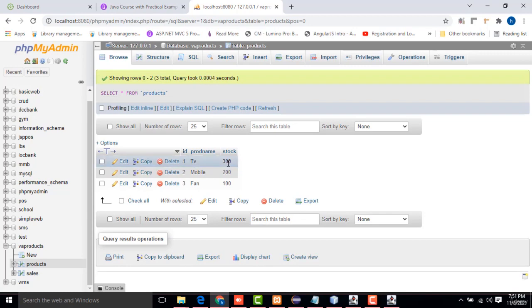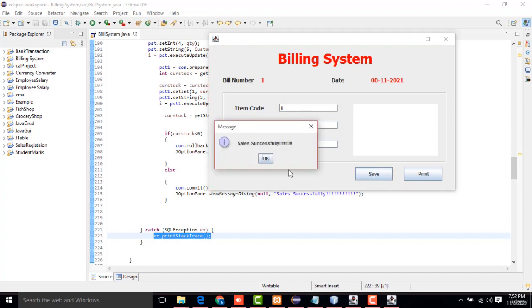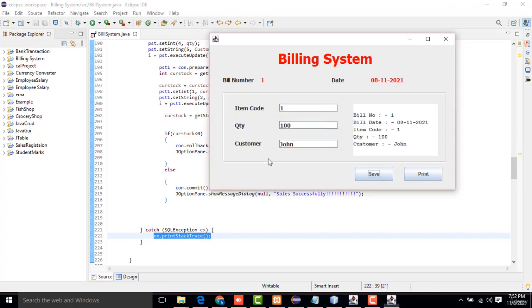Now the TV quantity is 300, so I'm going to buy the TV. The number is 1, TV, and I'm going to buy 100 TV. Customer John, set customer, hit the save button. Saved the sale successfully.